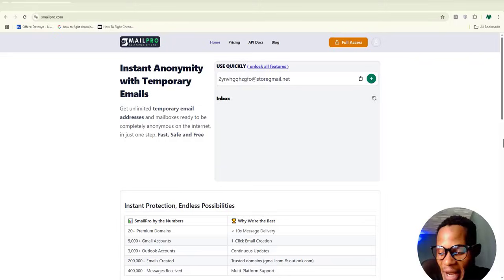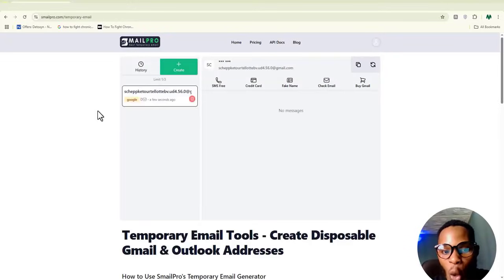Alright guys, so once you are here, now I want you to follow me closely. Now go ahead and click on full access. Okay, if you click on full access, automatically it opens up this new page for you, and you can see you have a new temporary Gmail address created for you right here. You can see it's being displayed right here.